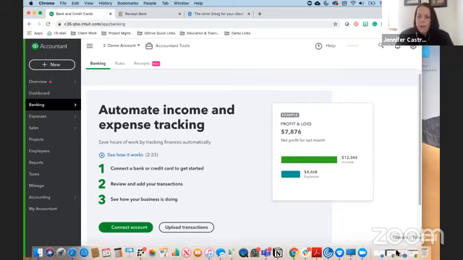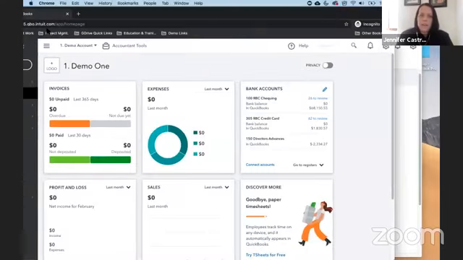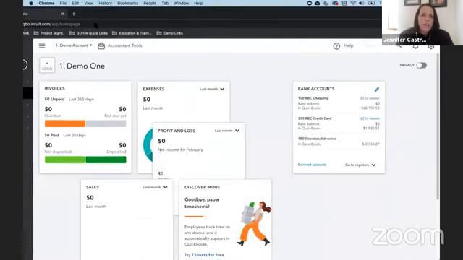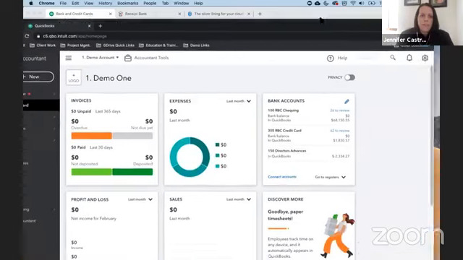Okay, so let me pull up another account that I have signed in here. This is another account that I have signed up, and it's set up so that it has some banking data in there for us to look at.